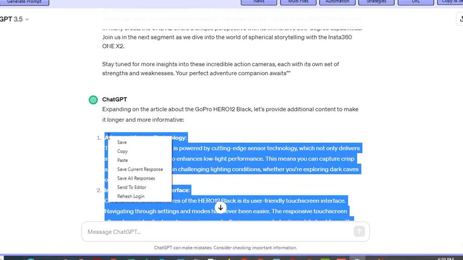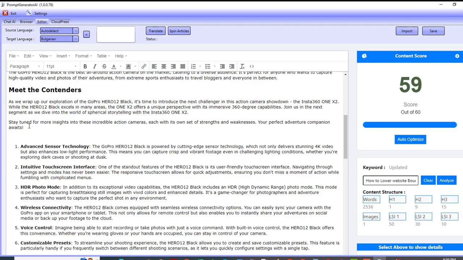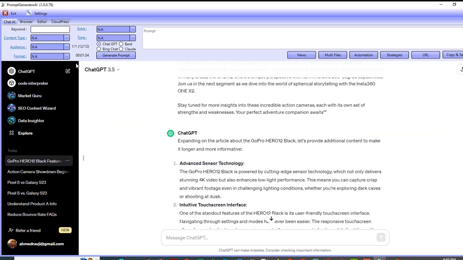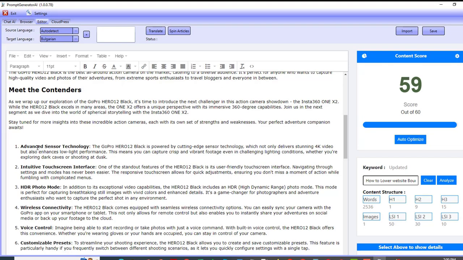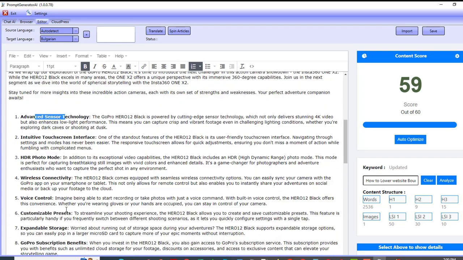I can now right click this. I can save it all if I want, or I can just send it to the editor. Now I've sent it to the editor. As you can see, if we come above here, you can see advanced sensor technology. It's all been added down here again for me. So it's really cool, guys, the way it works.